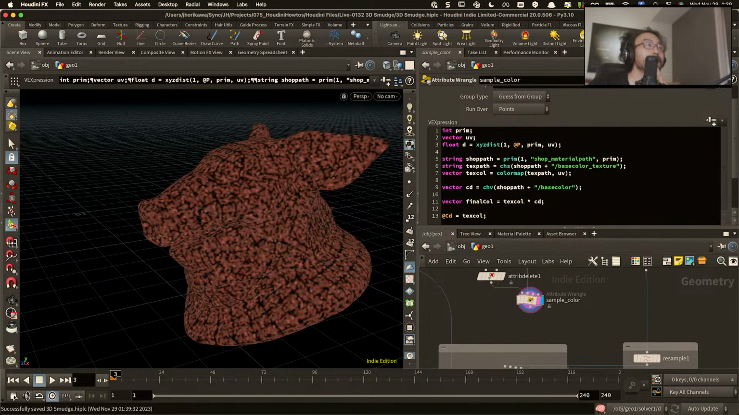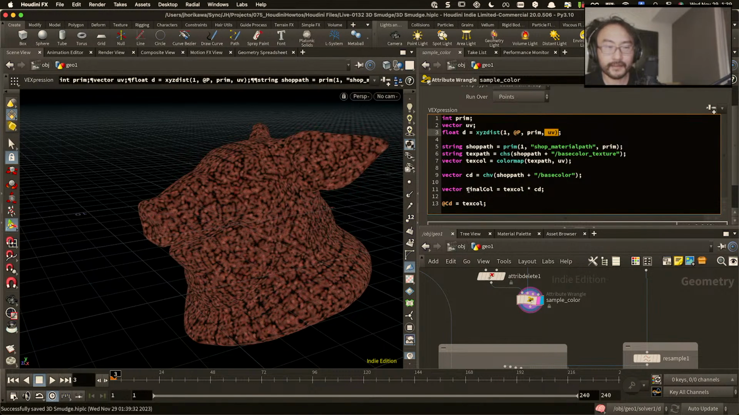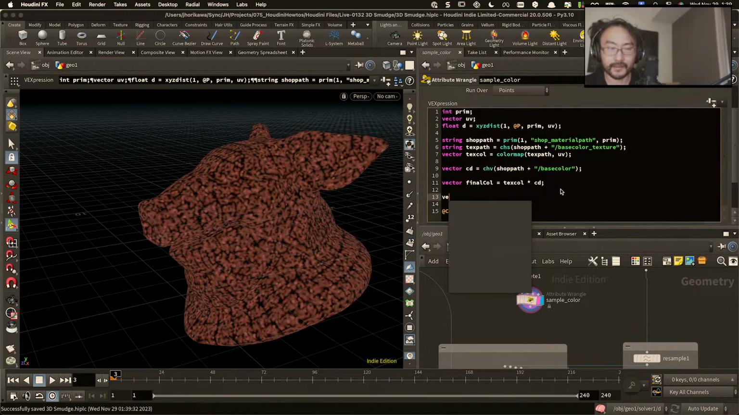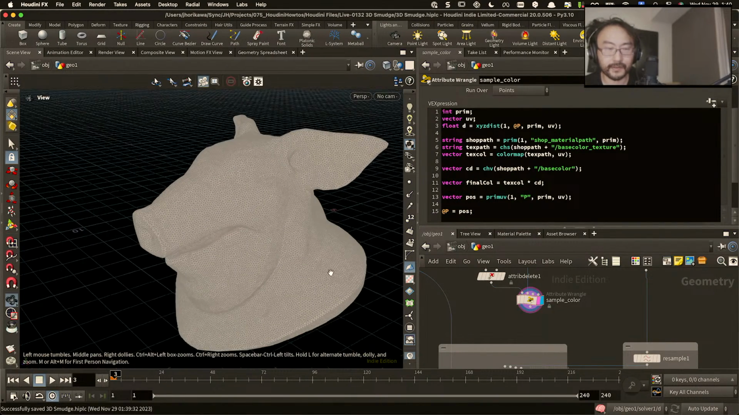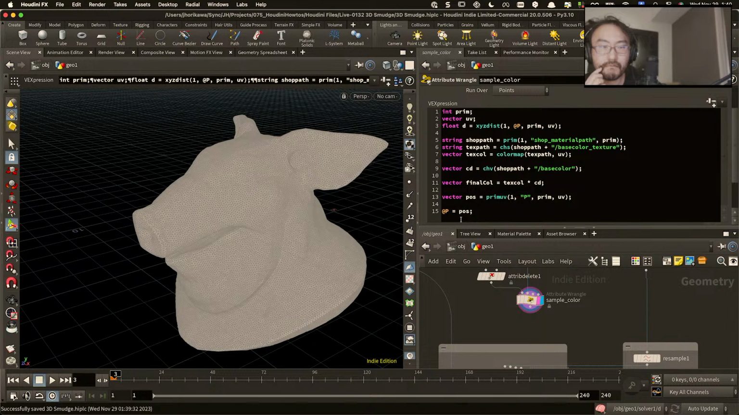Okay, well, let me check. I have this point information, getting the primitive and UV. Let's see if I'm getting the right information. I'm going to use the prim UV by using the output primitive number and UV. And if I change the current point position with this position, it should not change its position. So that's correct.